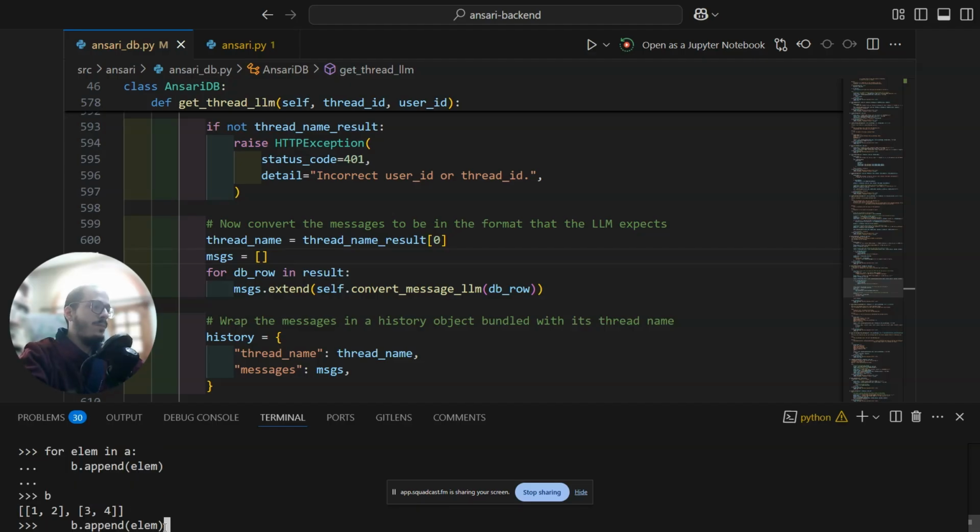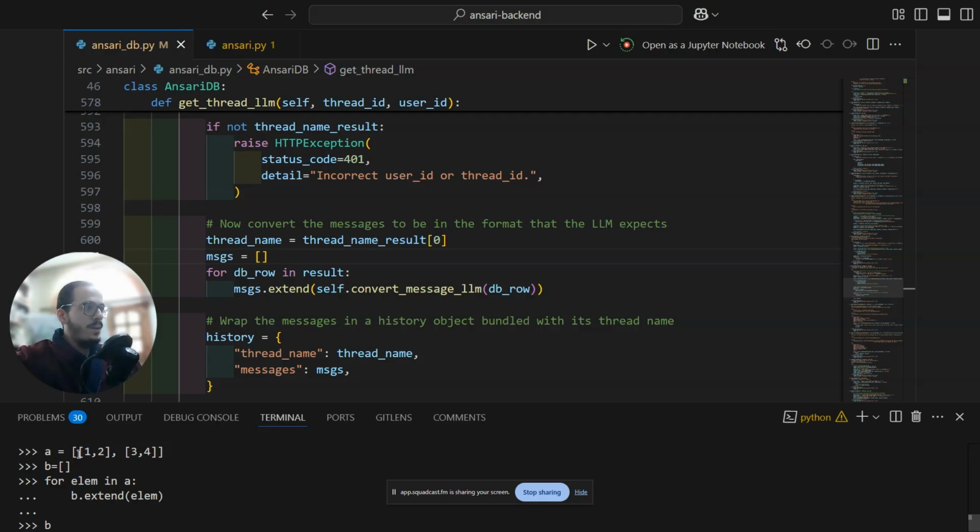But what will happen if I do the same thing, and I define B again, and I start the loop, and I say here extend? What will happen when I say B? See what happened here? Let me explain. 1, 2, 3, 4. What happened is that in the first iteration, we have element equal to the list 1, 2. We extended, i.e. we unpacked the iterable that is in element right now, which is a list.